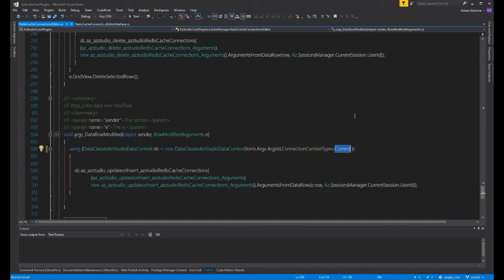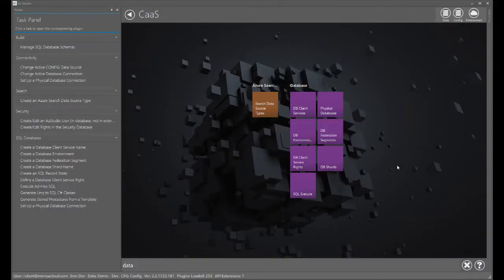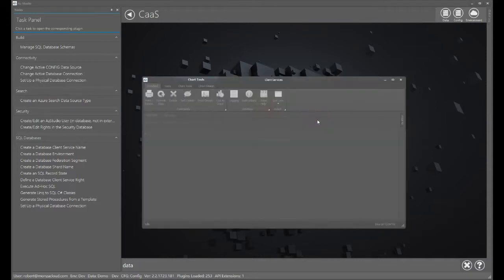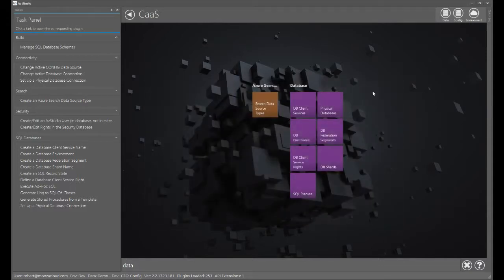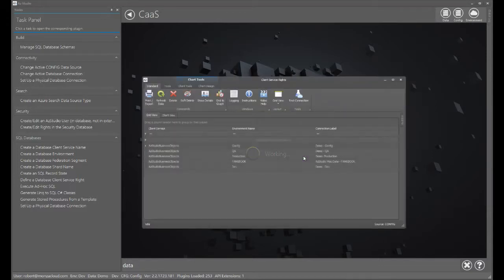So let's talk a little bit about how we configure a lookup so that it works correctly. When we're using the type lookup, what we're actually saying is we have a client, and that client's name is X, usually a business object name, and it wants to connect to a named environment, a named shard in the system. In which case, you have to do a few things. First, you have to create the client service. In this case, we only have one out of the box, which is AzStudio Business Objects. The second thing is you have to map the rights to it.